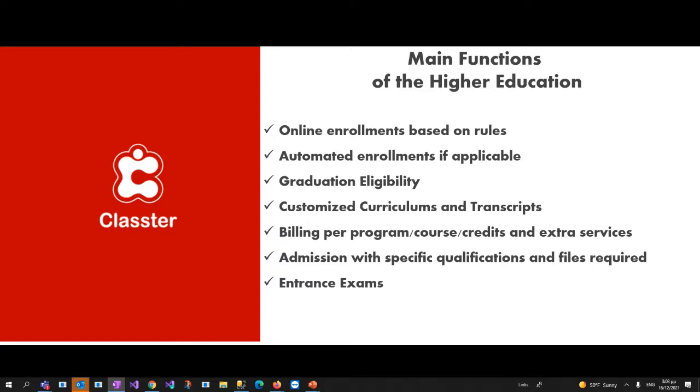The automated enrollments to the courses, if applicable, of course, if we are talking about mandatory courses and a very standard structure of enrollments. The graduation eligibility, which may be based on the number of credits that the student has completed or number of courses, and additional rules like limit of absences, limit of failed courses or credits, etc. Customized curriculums and transcripts.